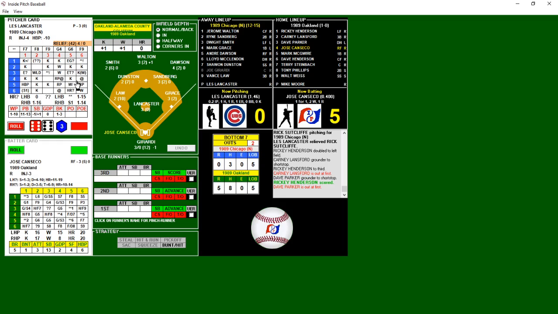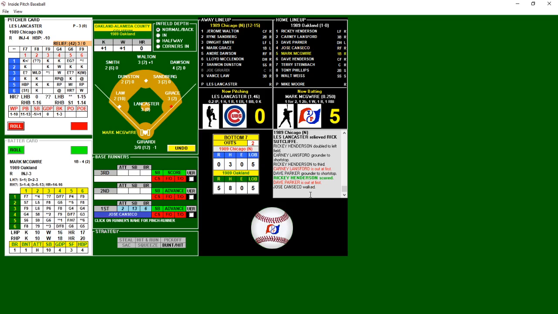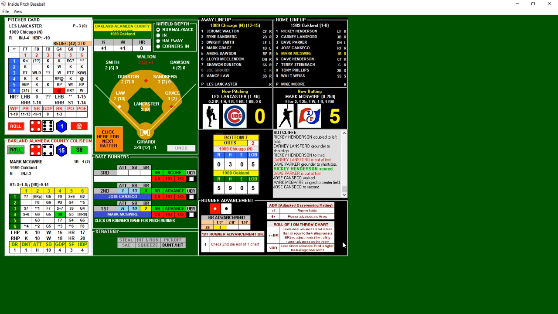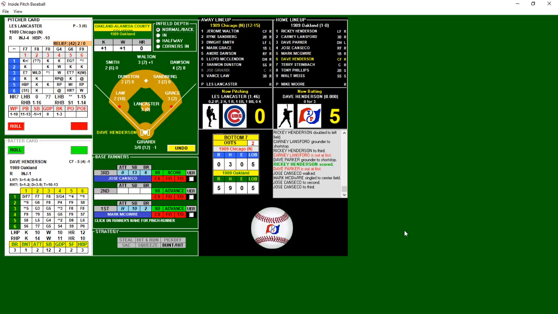Here's Jose Canseco. Canseco draws a two-out walk. He's on for Mark McGwire, 4-6. Ballpark. 4-4. Base hit, up the middle. Canseco will move over to third. And the A's have two men on with two outs for Dave Henderson.